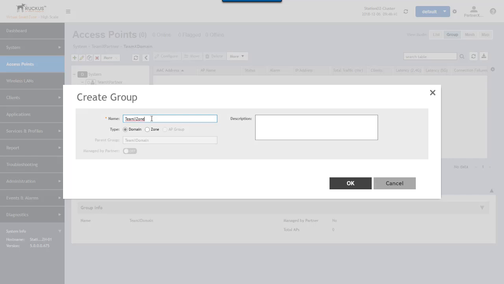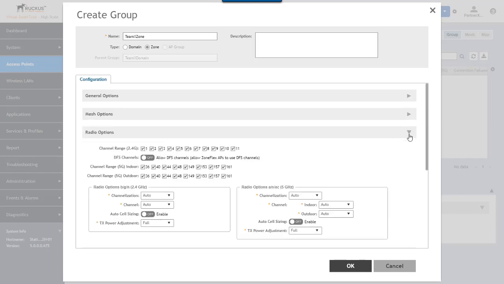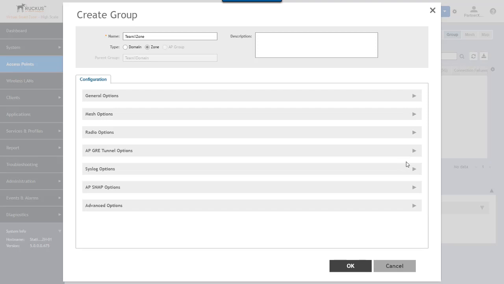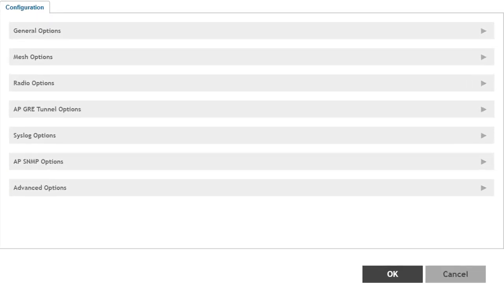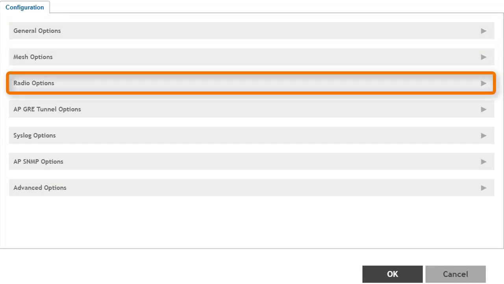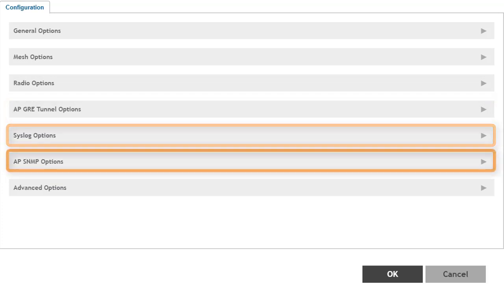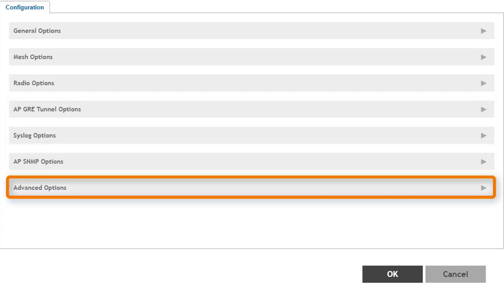Team X zone. When I click the zone button, it's going to change the screen to show information for a zone. This is the default information displayed when the zone configuration option is selected. I'll collapse all these so we can see some of the different options available to configure in this zone configuration section. We've got our general options, mesh options, radio options, AP GRE tunnel options, syslog options, AP SNMP options, and advanced options.